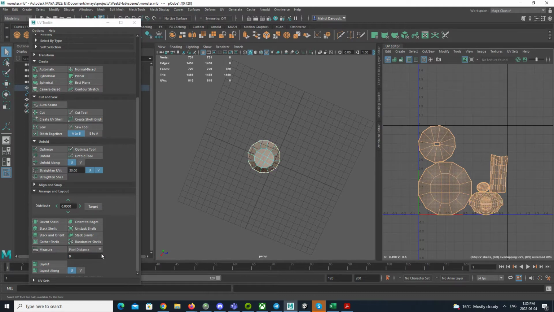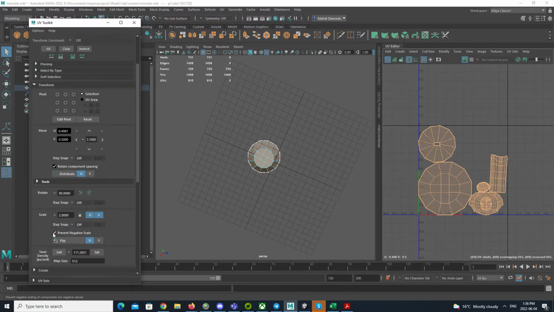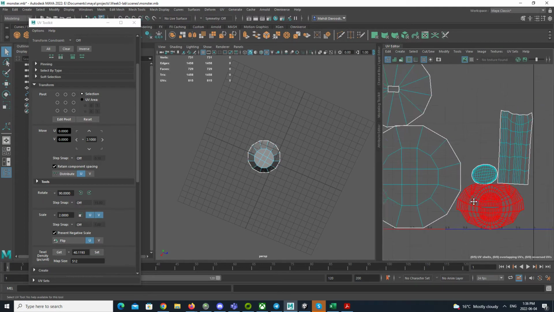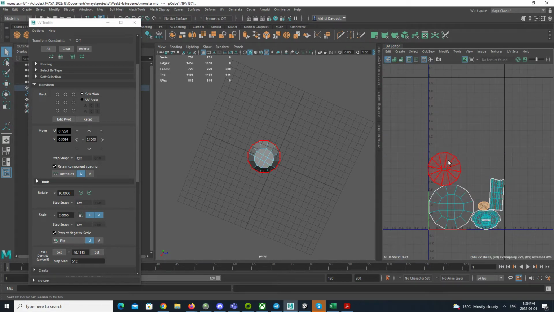But if that's not, under the Transform, you can find the Texel Density. If you press Get and Set, you will see it will change. For example, if you prefer this, you just press Get on this and set it for all of them. So yeah, it seems like, at least according to Maya, they have a rather correct scale.